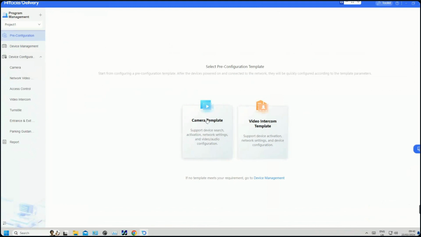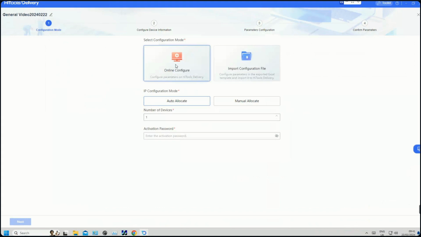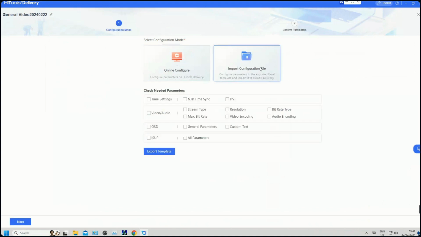So if I click on camera template, then it will offer 2 options for the configuration. The first one is online configure, which means we pre-configure all the parameters directly on HiTools software. And the second one is import configuration file, this is configured by an Excel file.